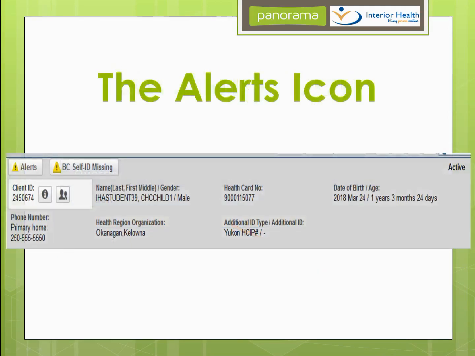The Alerts icon. The Alerts icon will display in the client header if an alert or warning was created for that client, either manually or by the system. Some examples of an alert or warning include an allergy, sensitive record, potential duplicate record, or adverse event. You can view all alerts for a client by selecting the Alerts button in the client header. Users can also view manually created client warnings through the Client Warning link on the left-hand nav. Please refer to the Client Warnings Documentation Standard for more information on client warnings. Client warnings will also be reviewed during training.